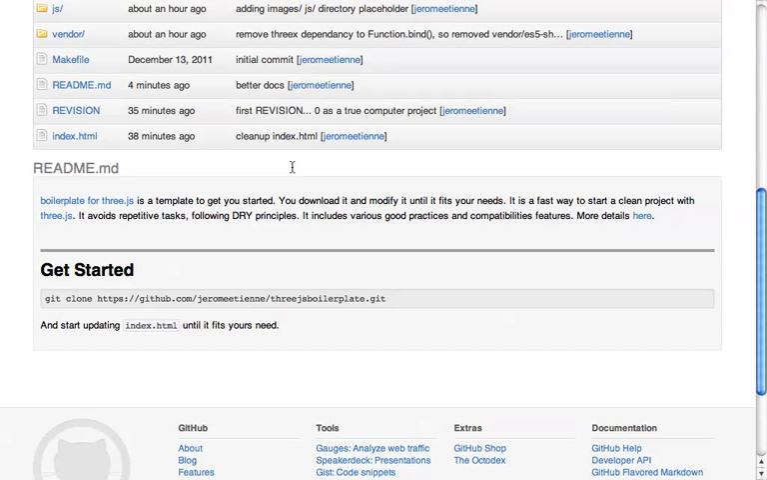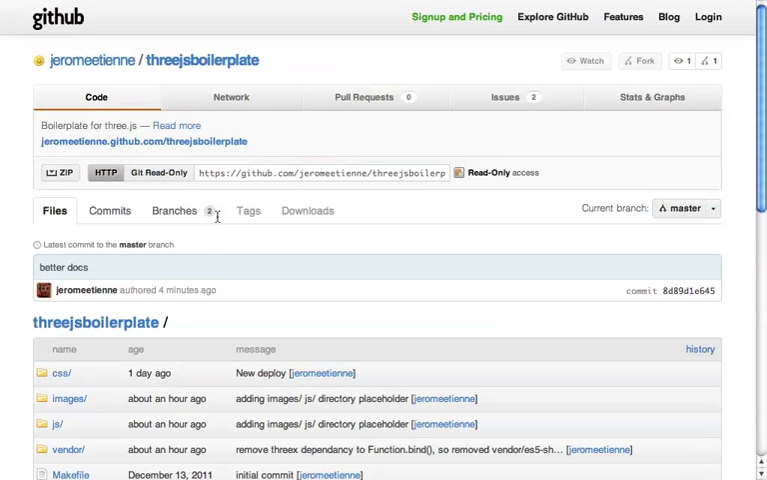So what is a boilerplate for three.js? It's a template to get you started. You download it and modify it until it fits your needs. It's a fast way to create a clean project with three.js. It avoids repetitive tasks and includes various good practices and compatibility features. So this is the README.